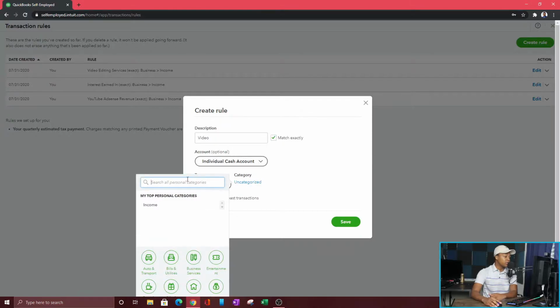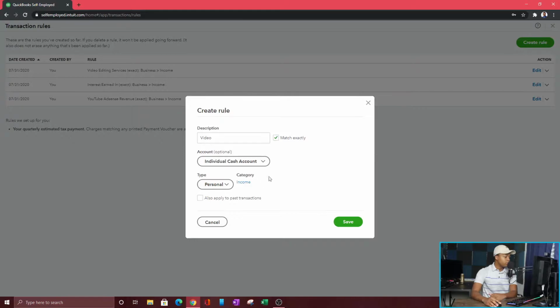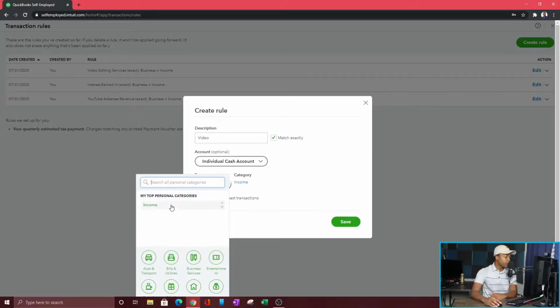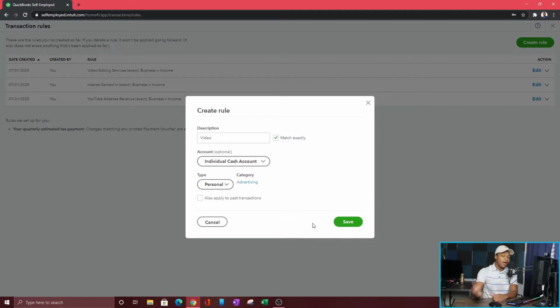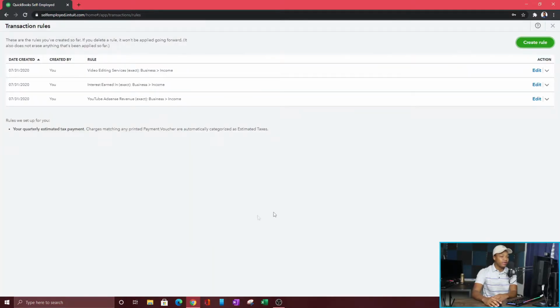If I click on categories here, let's see if you guys can see this. It's kind of too low. So we'll go to category, and there's a lot of options here. I'm going to put business services, and I could do, I don't know, advertising. These are just random. Now if you have other transactions that meet this description, you can click apply to past transactions. This is going to apply to all of them, so you don't have to manually do it to each individual transaction. But I'm going to go ahead and cancel this. I don't want to save this.